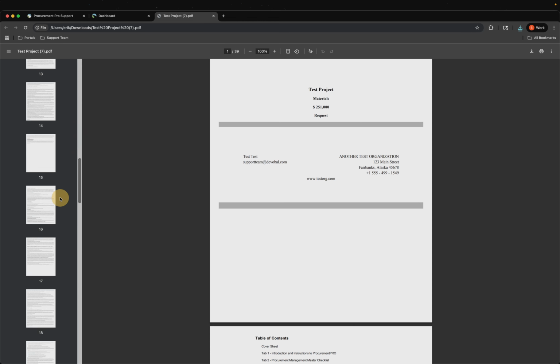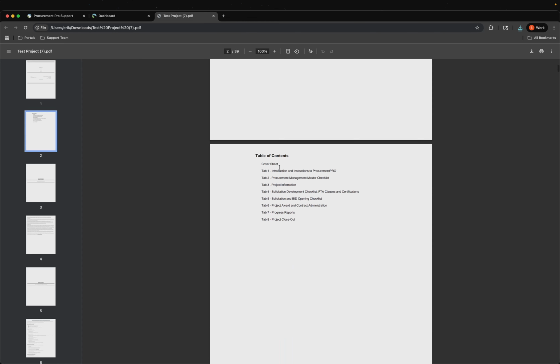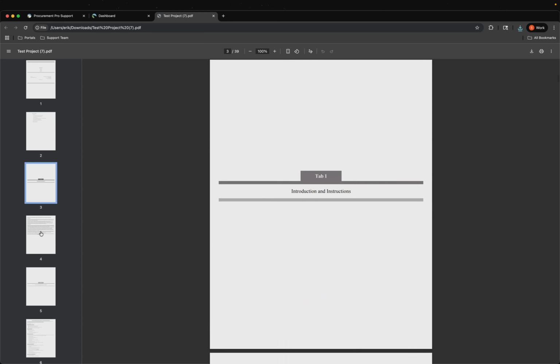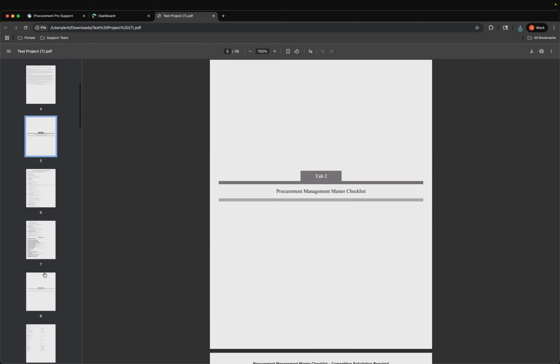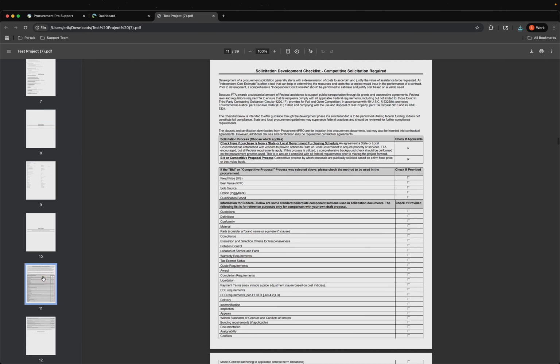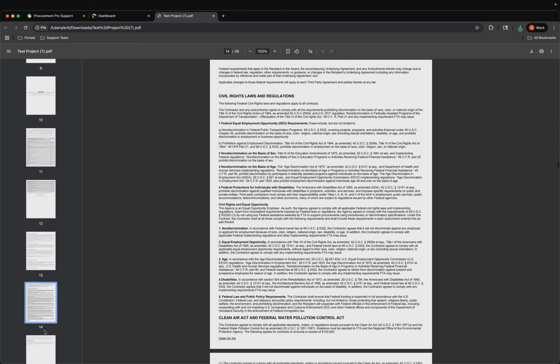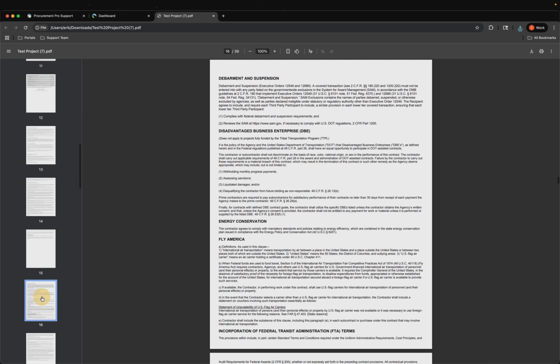It's about 39 pages in here, and it will follow the same format as Procurement Pro. So it goes through the tabs as well as you're going through this document. The most important ones usually are going to be the clauses and the certifications, and it will list these out for you to easily gather this information if needed.